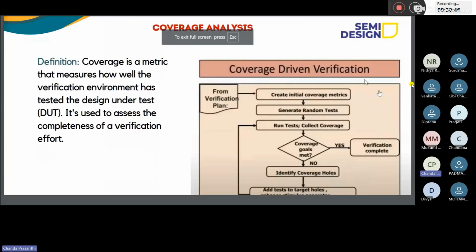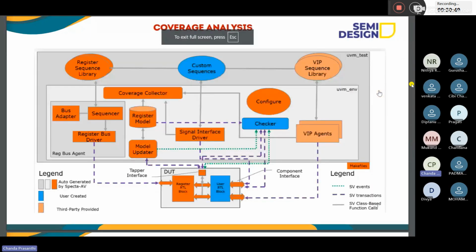Next, everyone knows how to design the SystemVerilog architecture and UVM architecture, right? This is a small example of how coverage is used in UVM verification. See here, there is a register sequence library. In UVM, we have sequences, sequencer and sequence items, right? Library in the sense all sequences are put in one library. There are multiple sequences, so we put all sequences in one library.